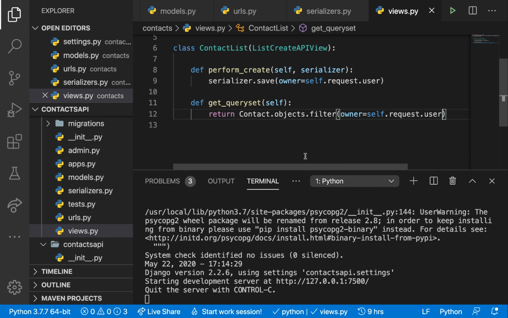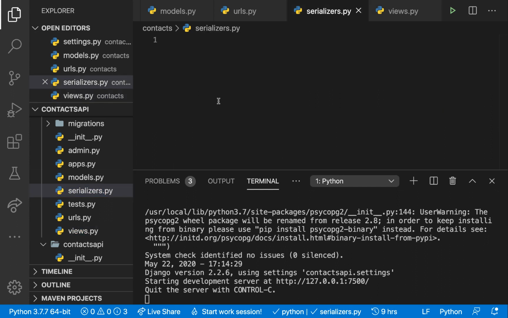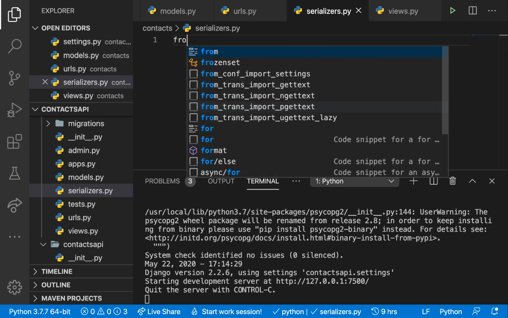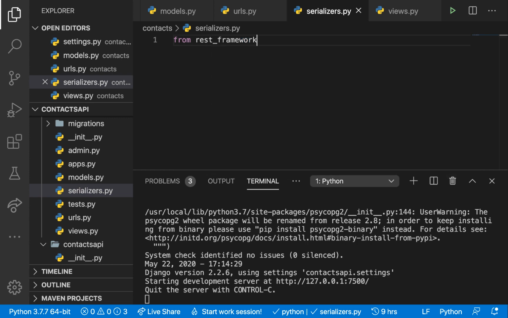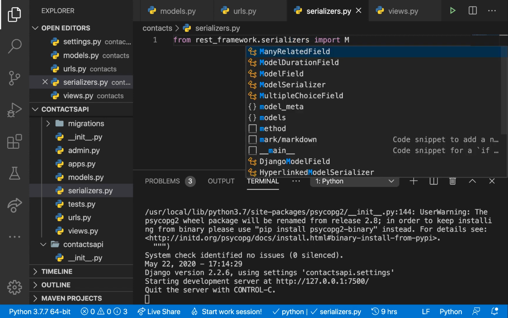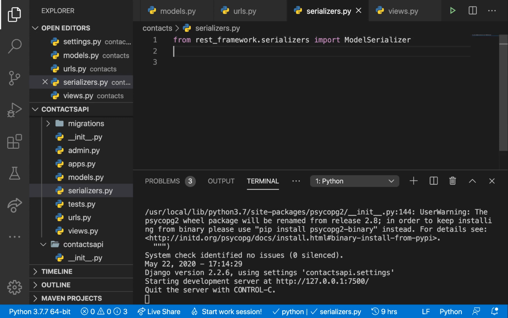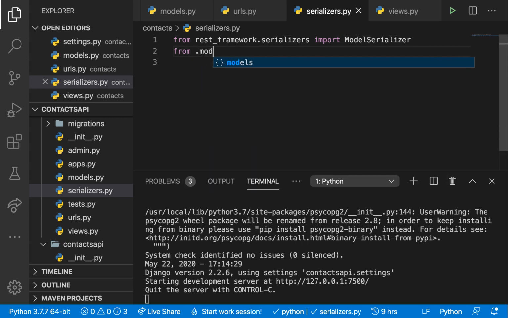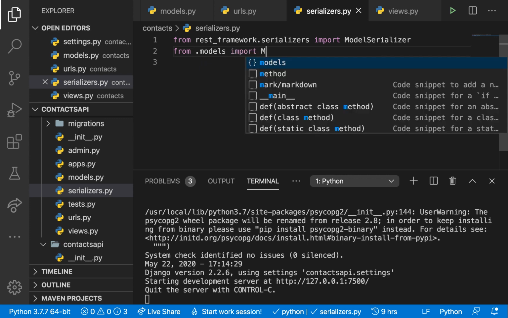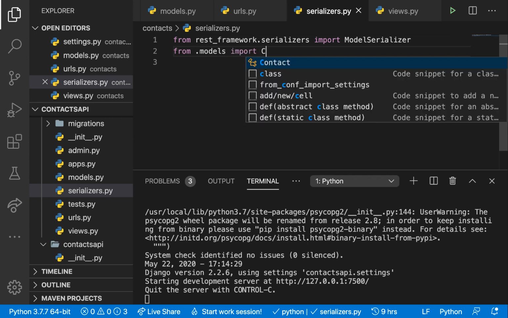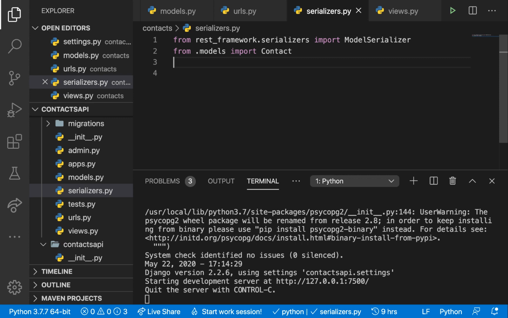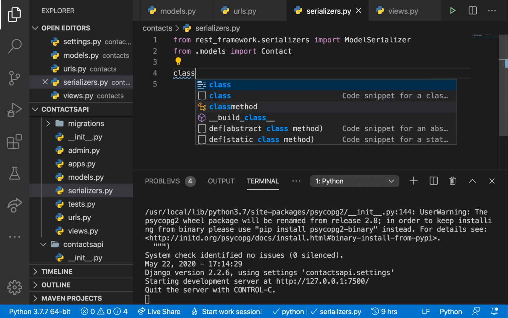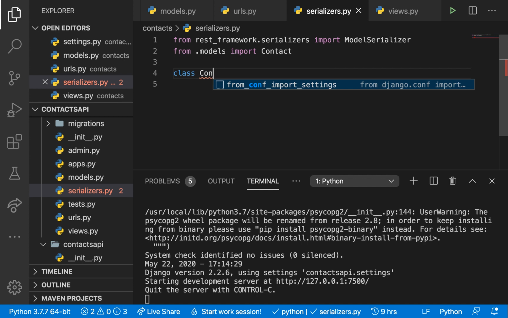I know you might not be believing me, but in the serializers.py, let's import the ModelSerializer. So from rest_framework.serializers import ModelSerializer. Let's also import our model, so from .models import Contact. Once we have the imports, now we can set up a serializer class. So class ContactSerializer.